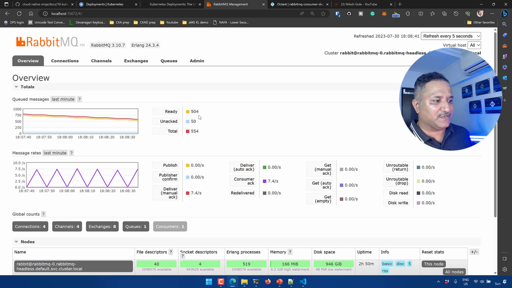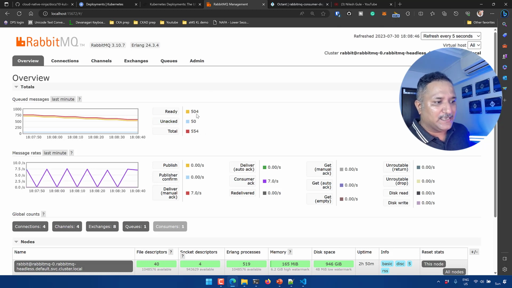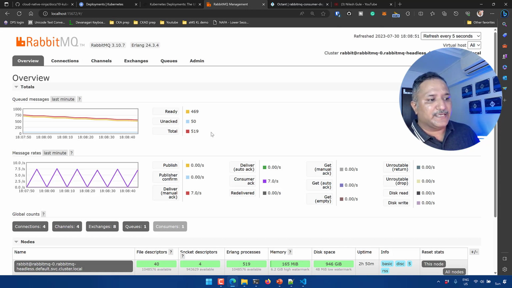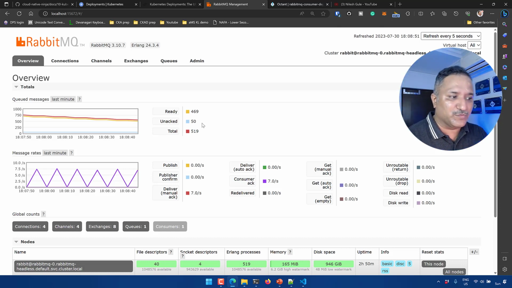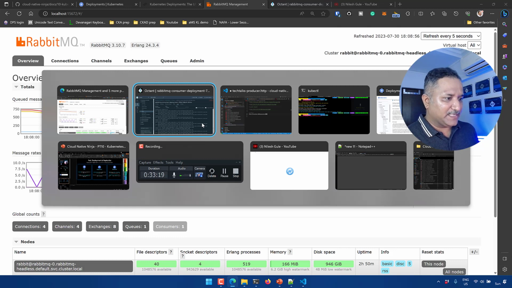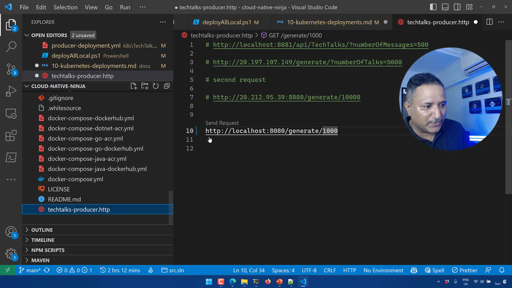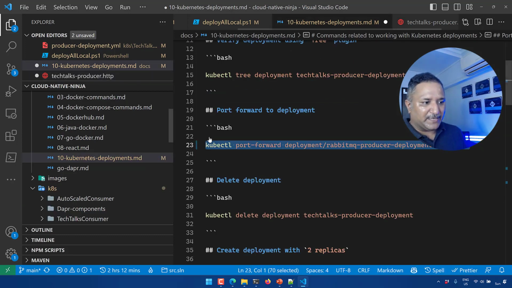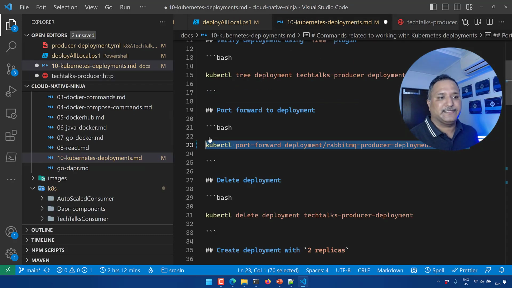getting consumed. If we keep watching this particular screen, we will also see that the number of ready messages and the total number of messages will keep reducing as the producer and the consumer process those messages. So with that, we can see that we are able to deploy, we are able to communicate with our rabbitmq deployed in our cluster, and the producer and consumer both are working.